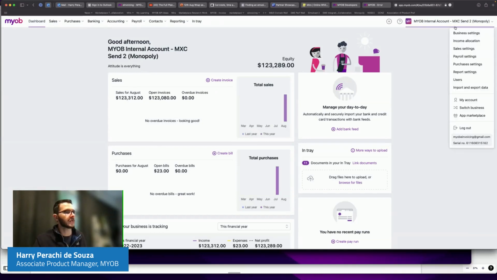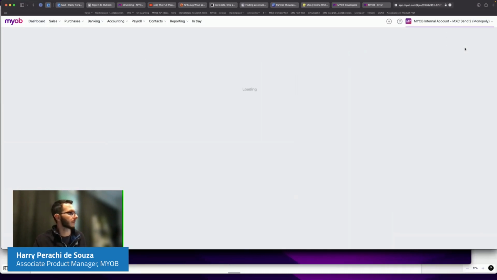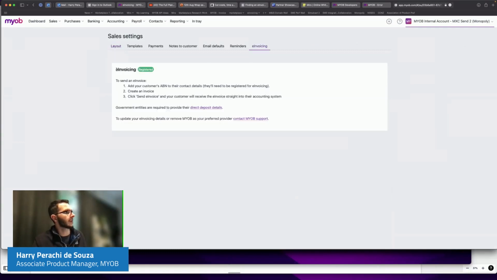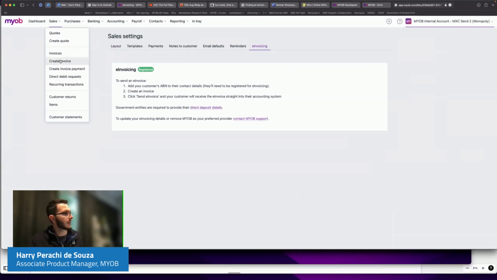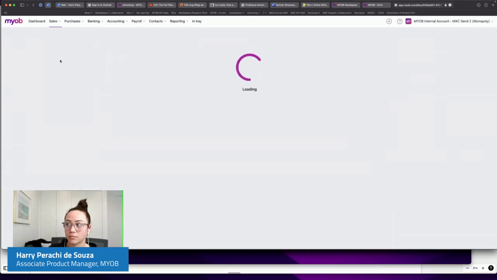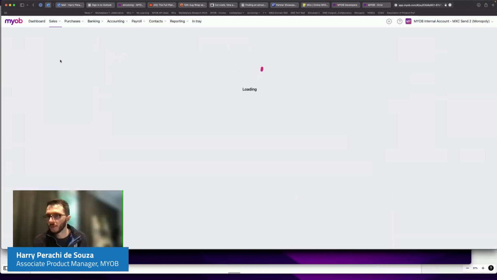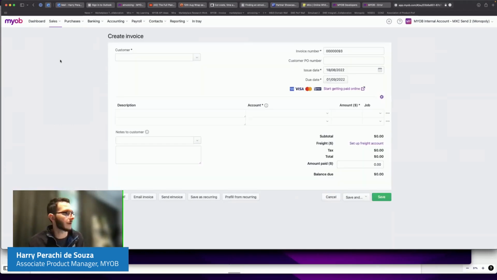So just so I can actually show how it looks after I'm done, if I go to the sales settings, once they load, in here, we will now see that I am registered for the usage of the feature. So I should be ready to just go into my normal invoicing view and start sending e-invoices instead. This is done through the sales menu. I can go to the create invoice screen. And this one here is going to be super familiar to those that are already using MYOB. The process for creating the invoice is exactly the same as we are used to.